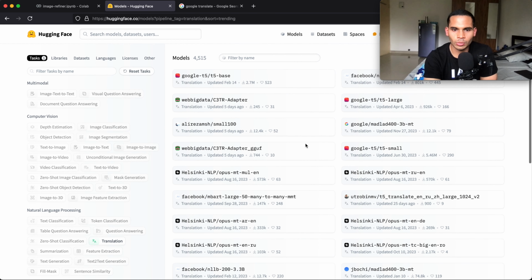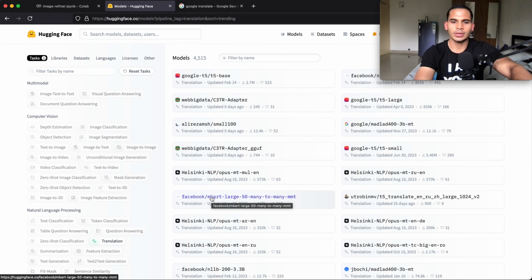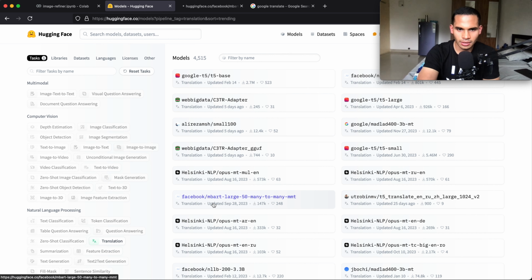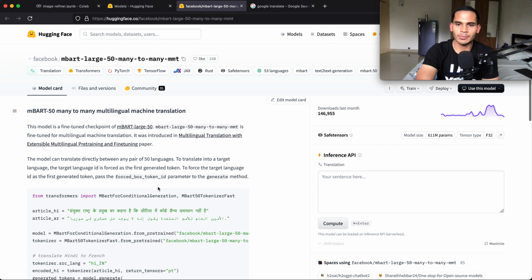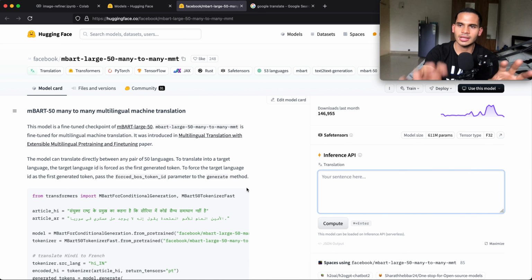And in here, the model which I'm using is this one, Facebook MBART, etc. This is the AI model which I'm using. The good thing about Hugging Face is that for every model, you can actually try out how it works right here and just compute it, and it'll give you the result. It gives you a very rough understanding of how these models work. So this was number one.